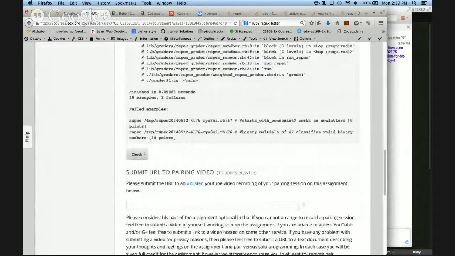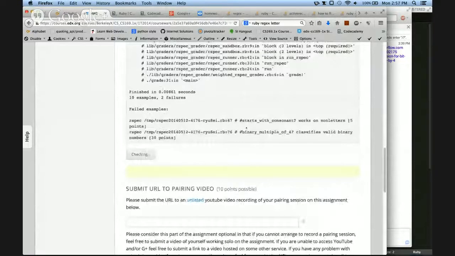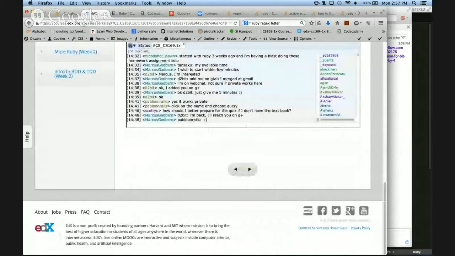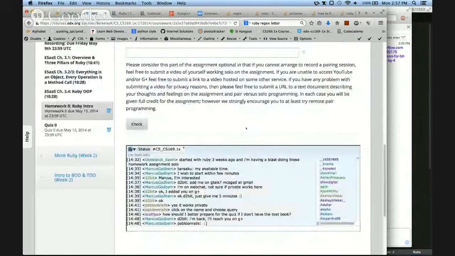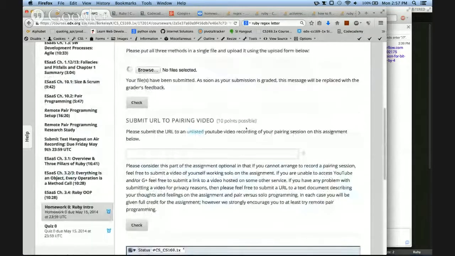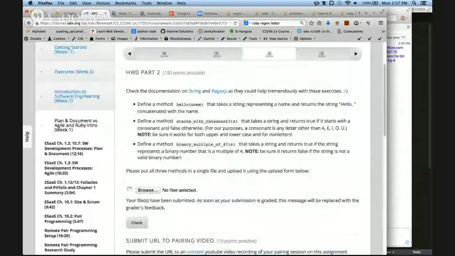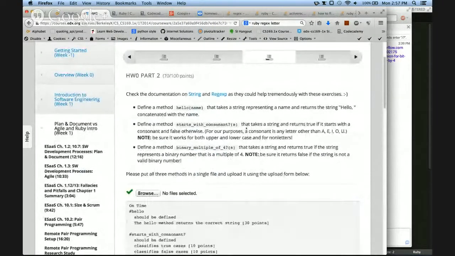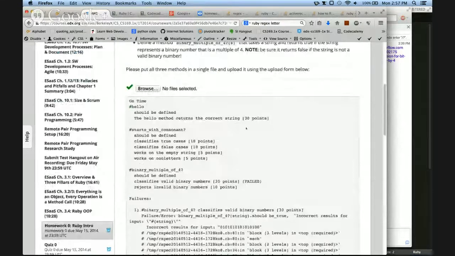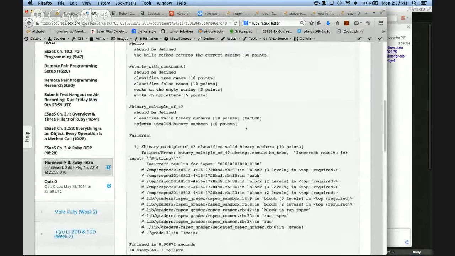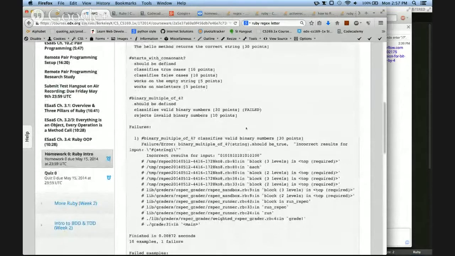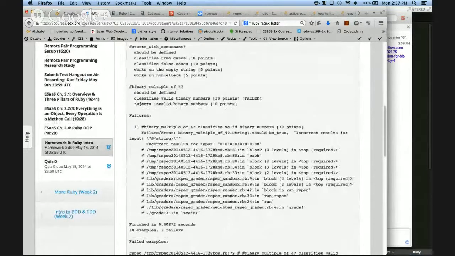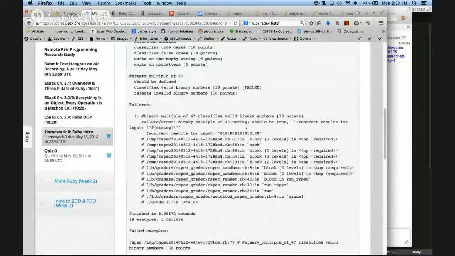Right, sorry, let's just check. Okay, just scroll up a bit. Seventy, okay, a little bit better. Binary, okay. Oh, we're down to the binaries. Yeah, cool. Classifies valid binary numbers. Okay, so that didn't work.